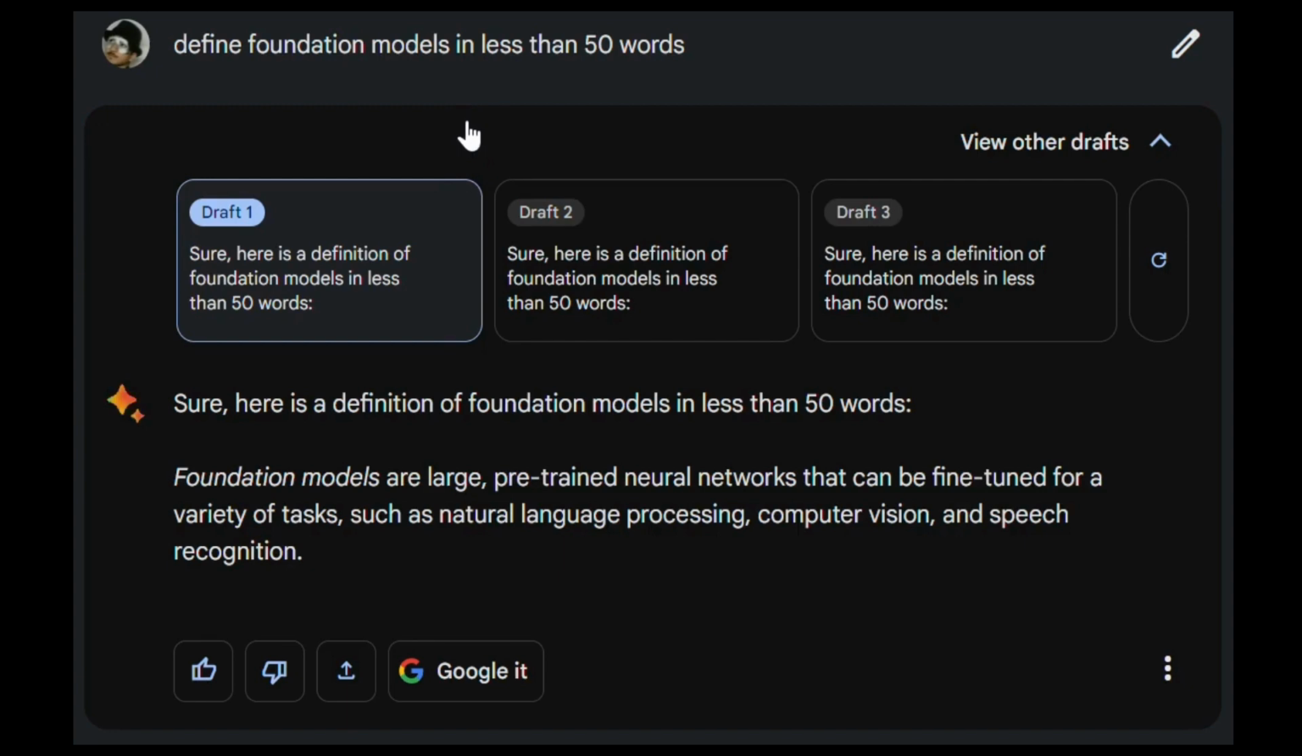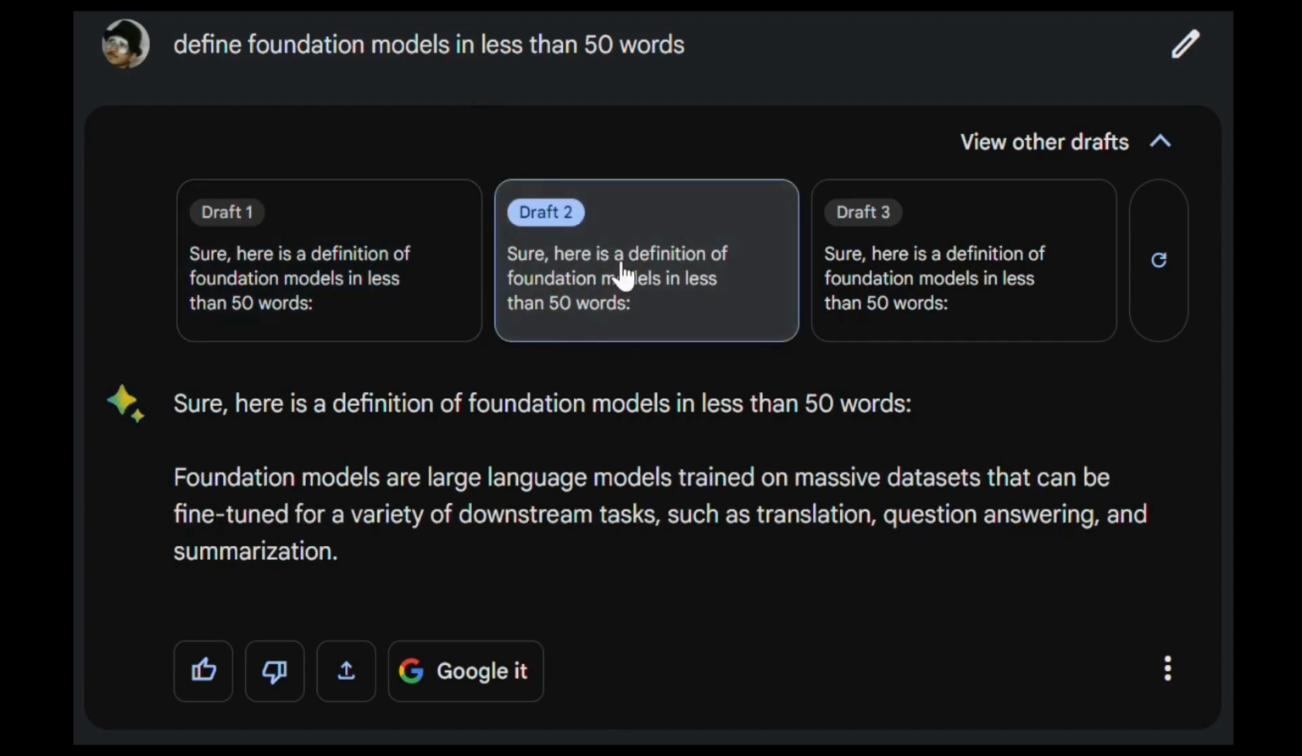Now, what are foundation models? Let's ask Bard to help us answer the question. It provides three different drafts. Foundation models are large pre-trained neural networks that can be fine-tuned for a variety of tasks such as natural language processing, computer vision, and speech recognition. Foundation models are large language models trained on massive datasets that can be fine-tuned for a variety of downstream tasks such as translation, question answering, and summarization.